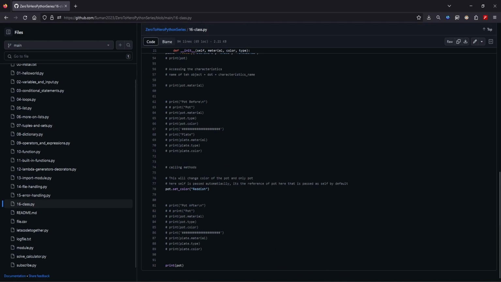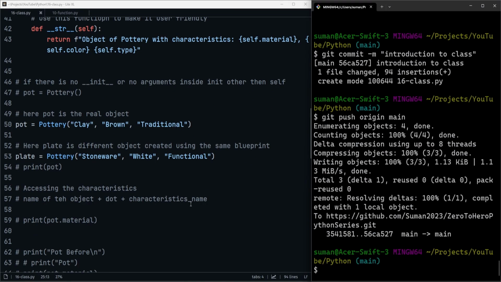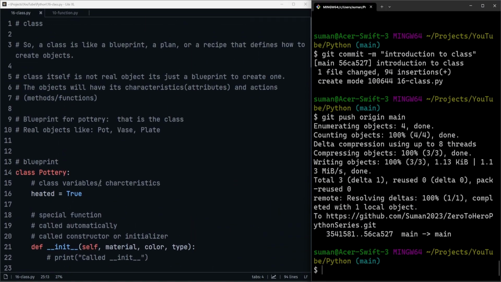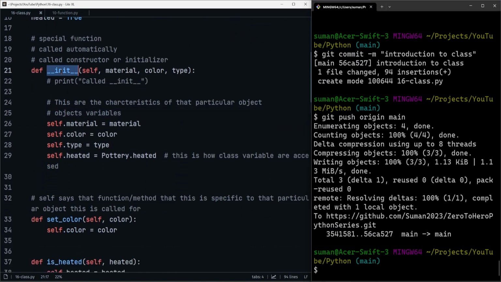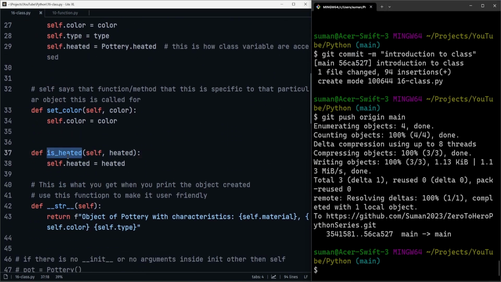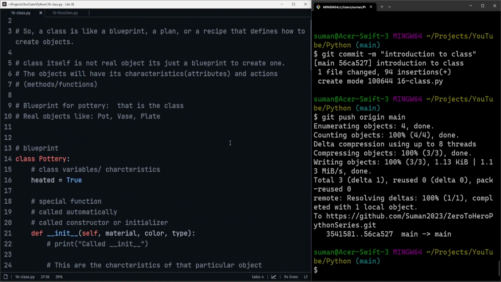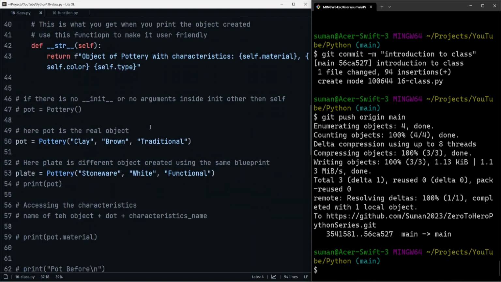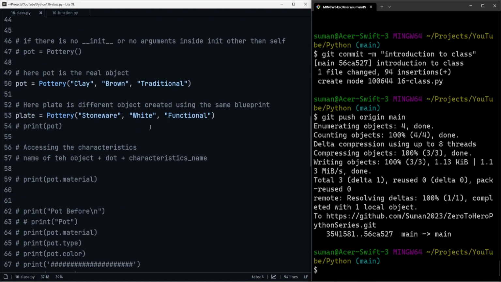So if you're facing any difficulties, please comment out. Classes are a little bit harder, I know that, and so many things need to be known. You need to know how init works, how str works, what methods are, what characteristics are. But I've tried to put some comments here so that you understand how things are working. Still, if you're facing any difficulty, please comment out. I'll try to solve it.